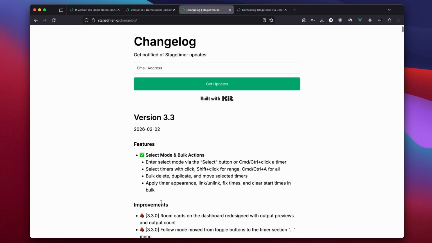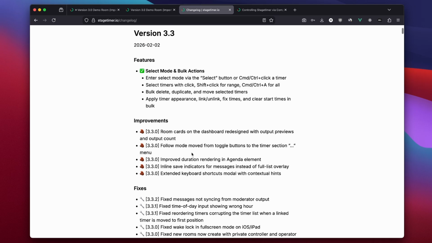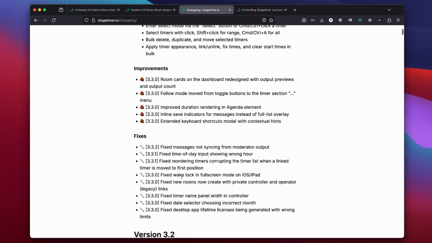So that was it with the last 3 updates. Now you're up to date with version 3.1, 3.2, and 3.3. In the meantime, of course, there's also a lot of bug fixes that we did here and there.